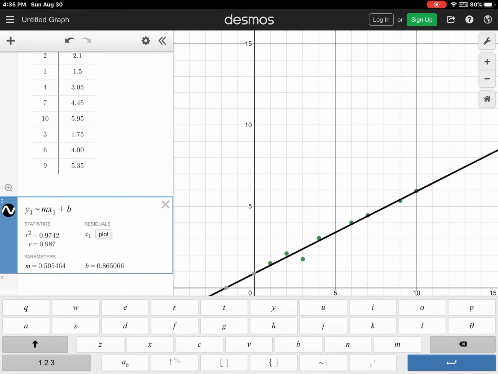Now take a look. They give you your correlation coefficient. Remember I explained to you if r is close to 1, the points lie close to the line, and it shows a positive correlation. And this is your slope, 0.505464, plus 0.865. That's your y-intercept. So if you just copy that down, you can transfer it and write your equation of the best fit line, okay?